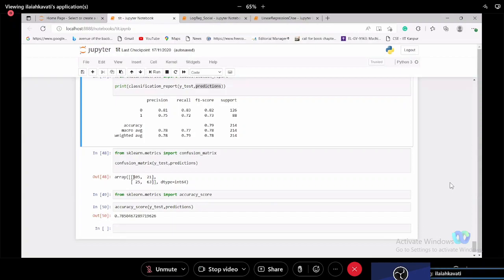True positives are 105 and true negatives are 63. So this is the correct classification, right? 105 and 63 are correct, and the misclassified are 25 and 21. So 45, 46 records are misclassified, right? The accuracy score you can see is 78%. Out of 100 records, 78 samples are correctly predicted. I think around 200 records are there here, not exactly 200.